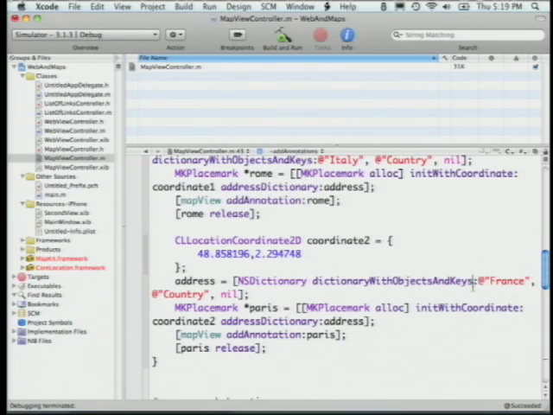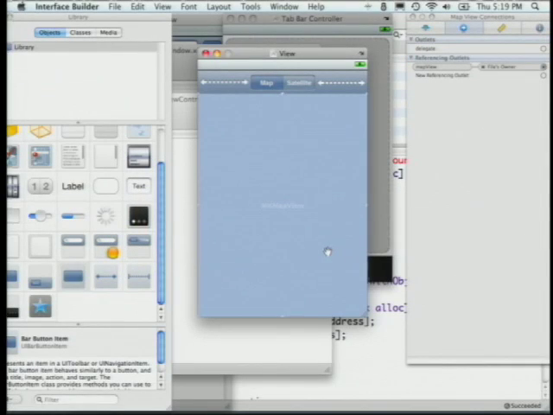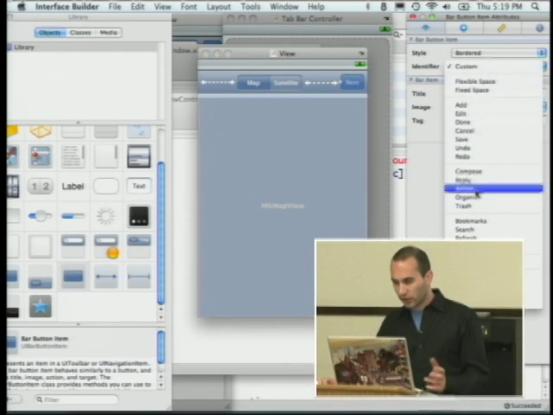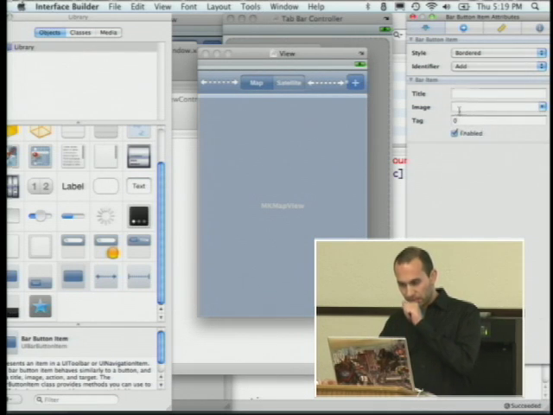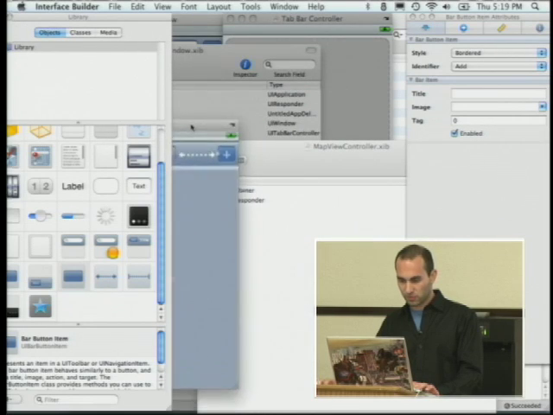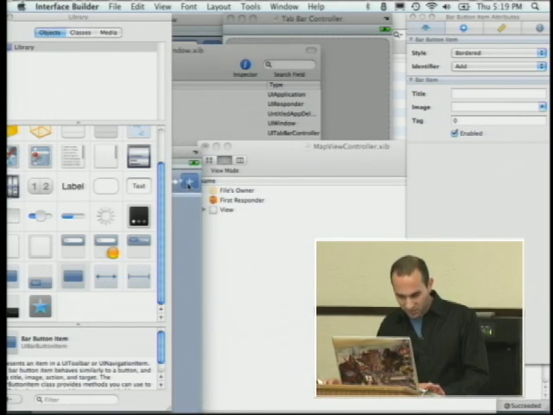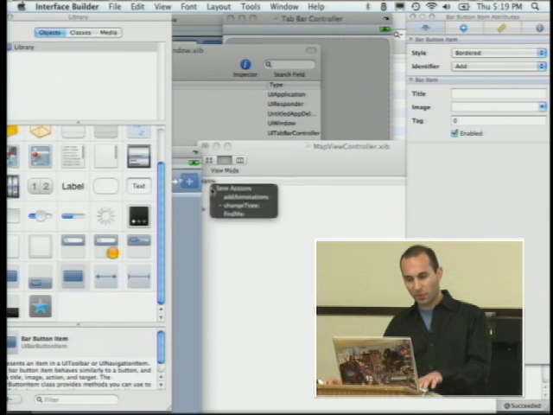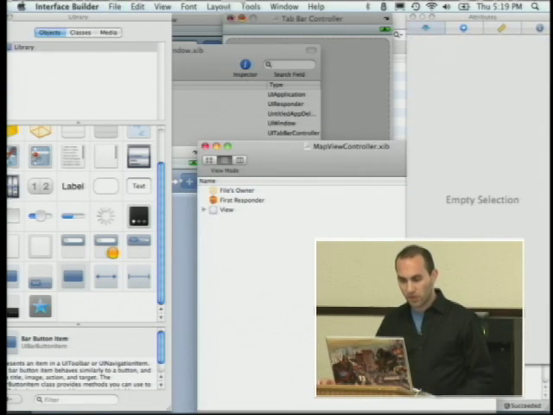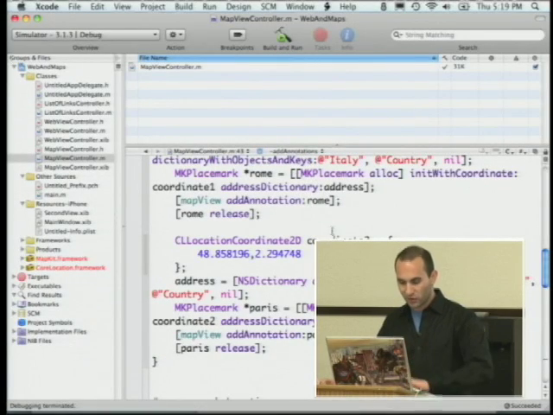Now, we need to trigger this action, obviously, right? So let's go back to our nib, and let's take a button, and we'll just stick one in there. Because we call it add annotations, I'm just going to make this type the add, and we're going to map that to our File's Owner. So control, show them both on this tiny little screen. Control drag from the add button to our File's Owner, and we're going to say add annotations. So not too difficult, no rocket science here, pretty simple.